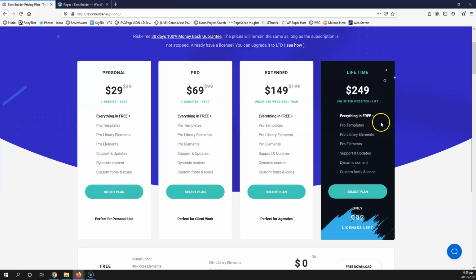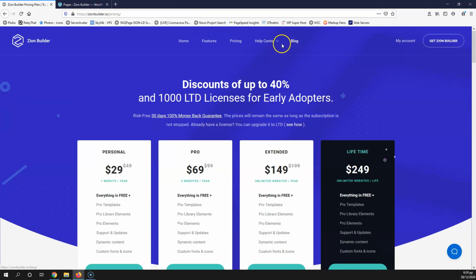And we also have a lifetime deal for 1,000 licenses, and once they are gone, they will not bring that back. They have unlimited websites, of course, and every update that they publish will be available for the lifetime deal. Let's go into the Help Center.